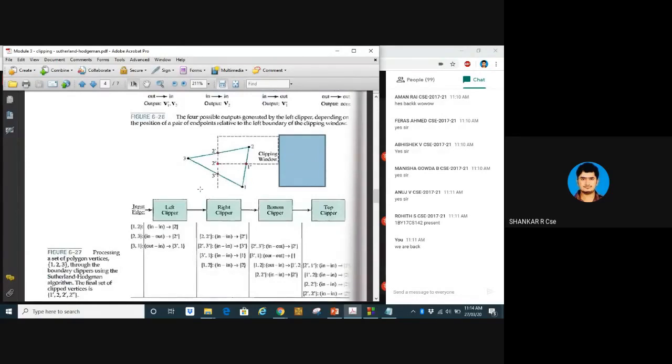I'll repeat again. Take this polygon. First, apply left clipping. So left clipping starts from 1 to 2. 1 and 2 are not seen on the left side. I will imagine that 1 and 2 are inside. So inside, the output is the second point called 2. Next is 2, 3. It is inside to outside. The output is the intersection point called 2 dash. 3, 1, that is outside to inside. The output is the intersection point and second point, that is 3 dash and 1.